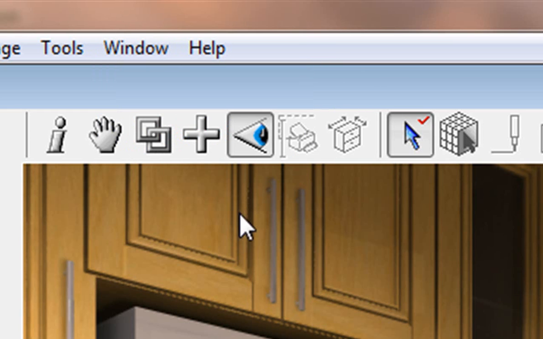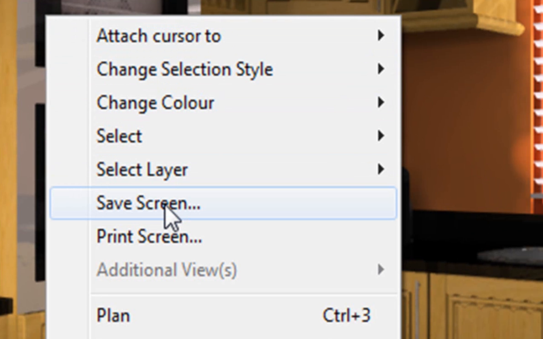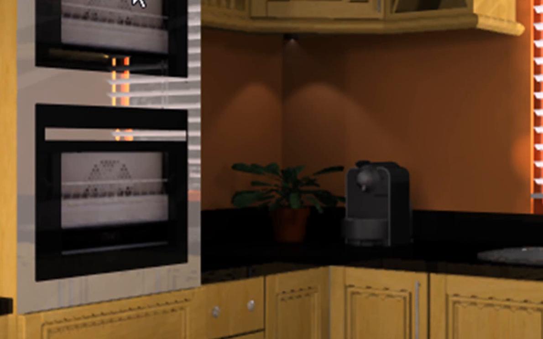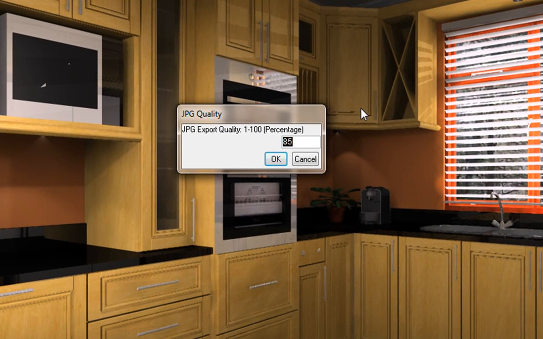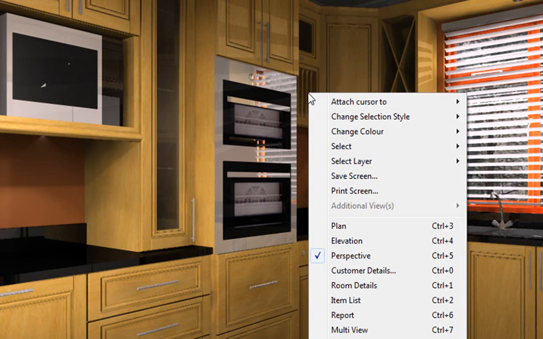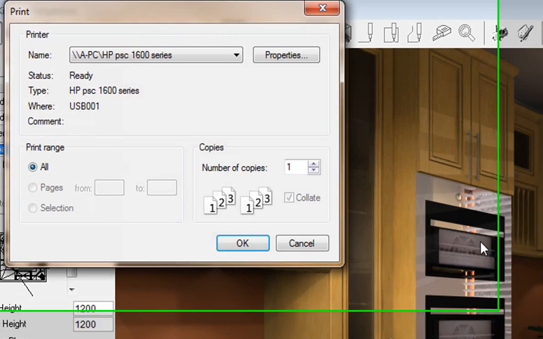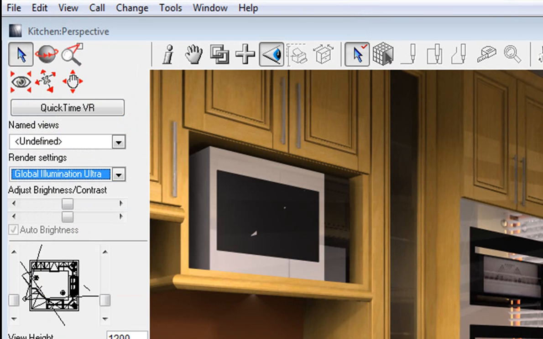Another thing that you can do is you can print straight from the screen and also save it. You can right click and you can go save screen, and it will ask you where you're wanting to save it. You can just type in picture and you can save it. You'll notice that it will ask you what kind of percentage, what size you want. Make it 100, press OK, and you'll notice that it's saved now there. You can also print, right click, print, and you can send it to the printer. And that's how easy that is to do.